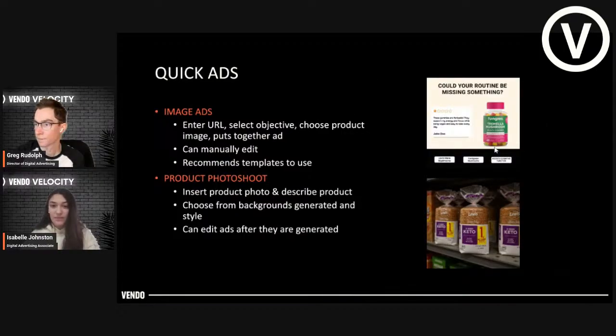So this is what they put together for us. Obviously, there was stuff that we need to change about it and whatnot. So this is what we kind of got going on right now. It's really cool, all the different templates that they have and just how it fits the product within it. And then another one is product photo shoot.